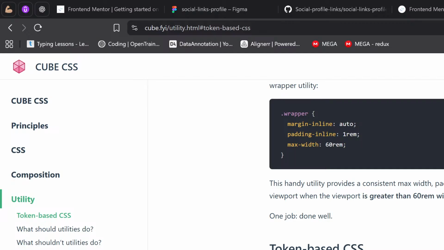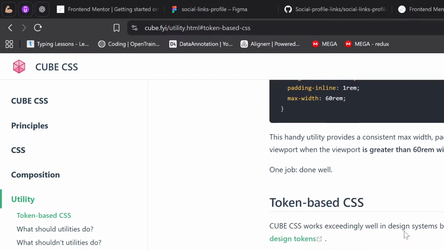So the CUBE CSS works extremely well in our design systems. The utility layer works hand in hand. Why? Because the utility layer is working hand in hand with the design tokens.